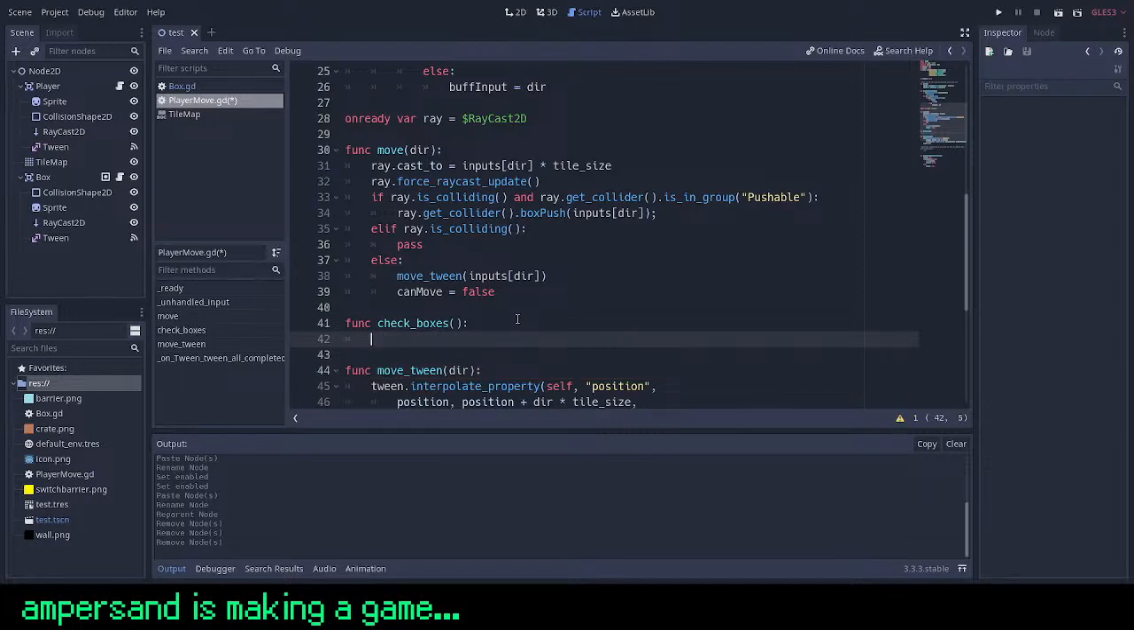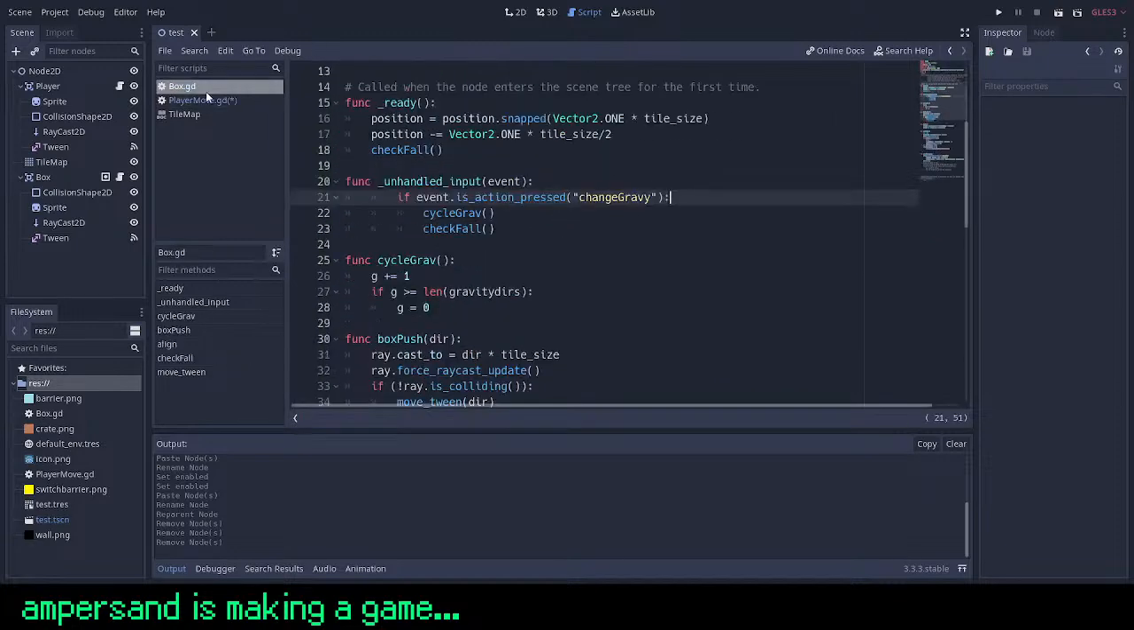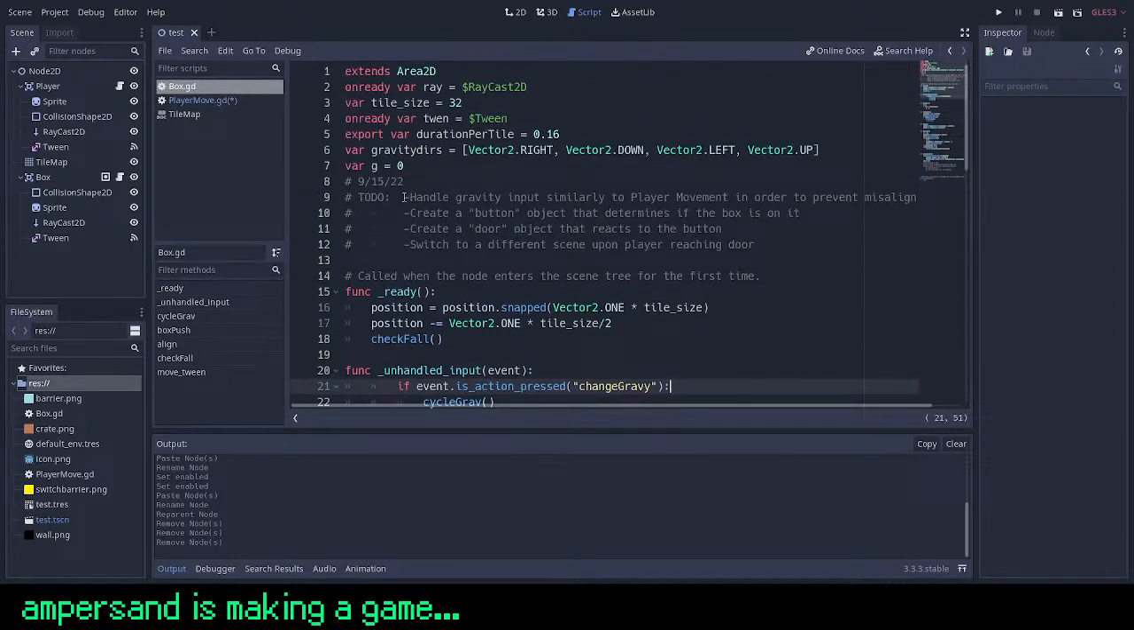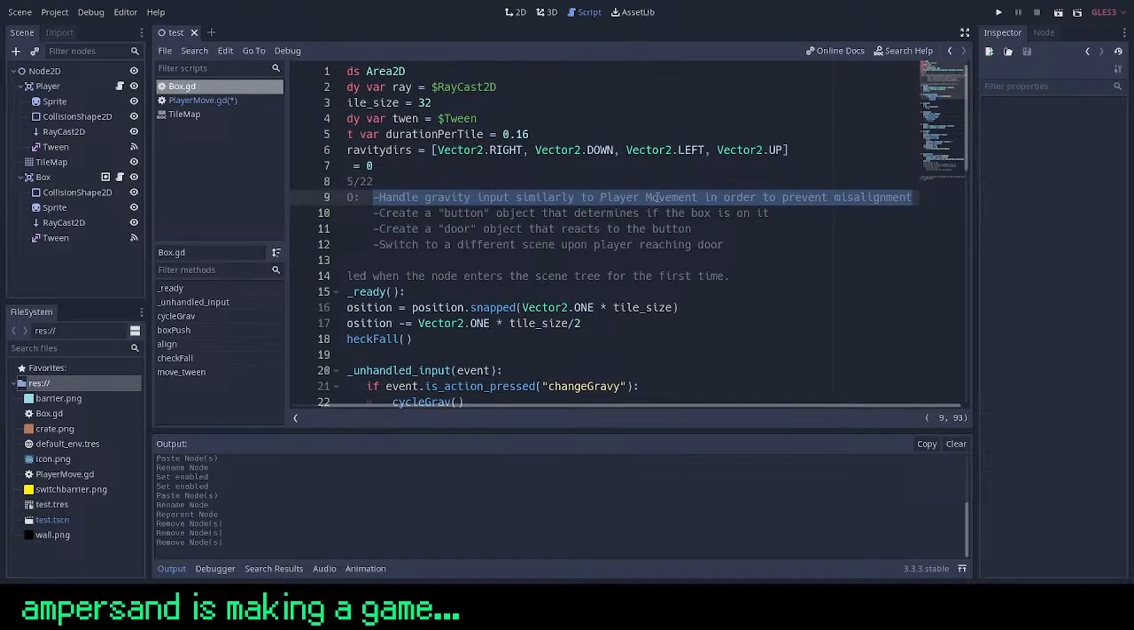Okay. So what's the goal for tonight? What are you trying to get to work? The goal for tonight is handle the gravity input similar to player movement to prevent misalignment. I'm doing that by making it so that the player can only change the box's gravity when they are next to it.